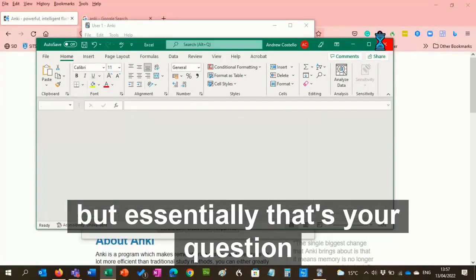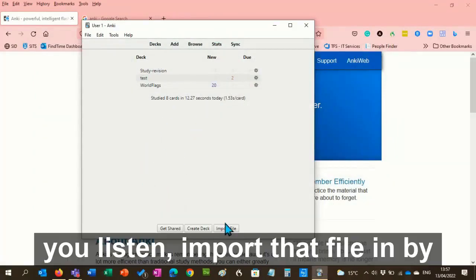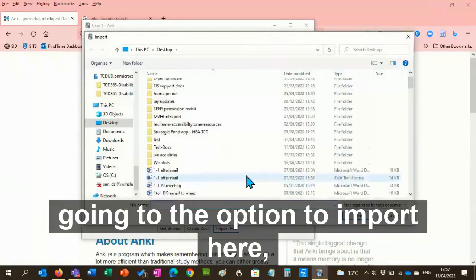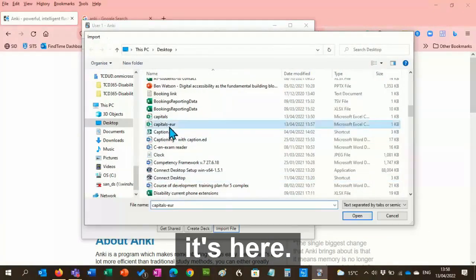But essentially, that's your questions and answers for that module. And when you come back to ANKI, you just import that file in by going to the option to import here, finding the file, called Capitals Europe. There it is here.